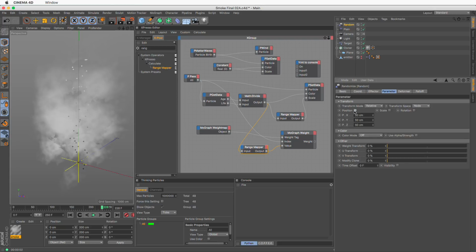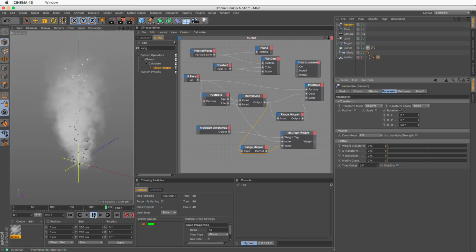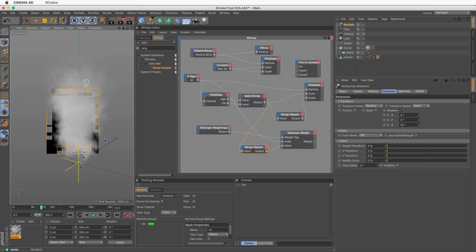And in the parameters, we're going to delete everything else, and we're going to go to the rotation and find which rotation is the best one. So I'm going to go here and add some rotation, and now you will see that the puffs have some sort of randomness in their rotation. There you go. So our smoke is finished.